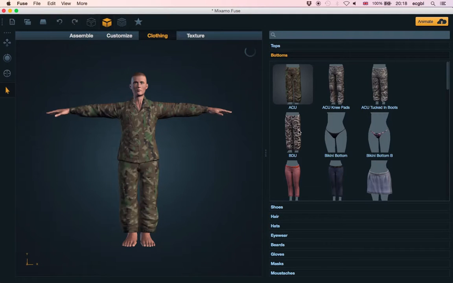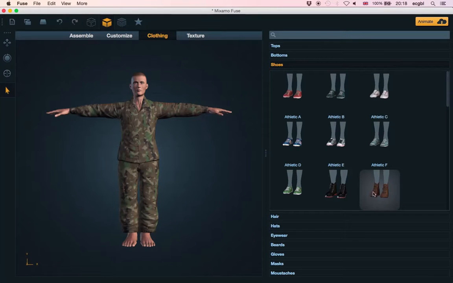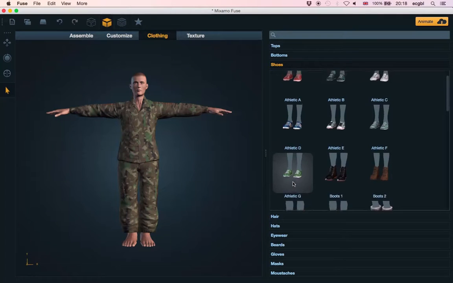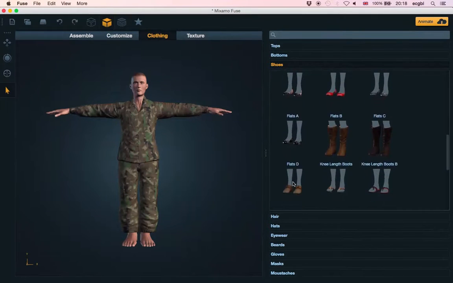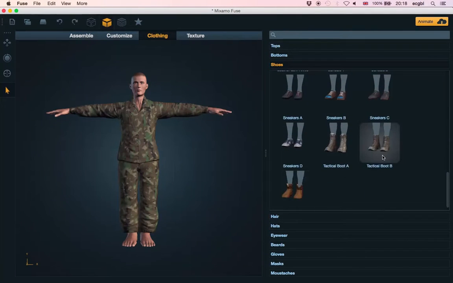It's going very quickly and very well. Now what I need is some shoes for my character. So I'll be looking at shoes and then selecting a pair of shoes for them. I think I'm going to select the tactical shoes here. You can scroll down, there is a lot of choice there, and select some shoes for your character. Okay, so tactical boots B, that's done.